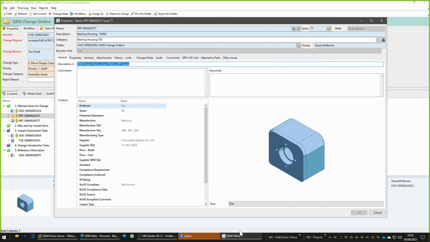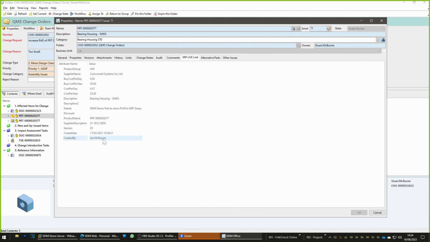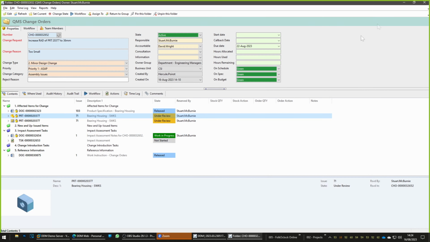If I open the properties for this part, I've configured a new tab in the properties to give me real-time information from my ERP system, and this query will bring back the information. Now, it isn't an ERP system in the background. This is just an example of communicating with a different database to get information via an SQL query, and the ability to put it as a tab. So I don't need to log into ERP, type in the number and go searching around. I can retrieve everything I need in order to make my decision. Okay, so it's just as an example.